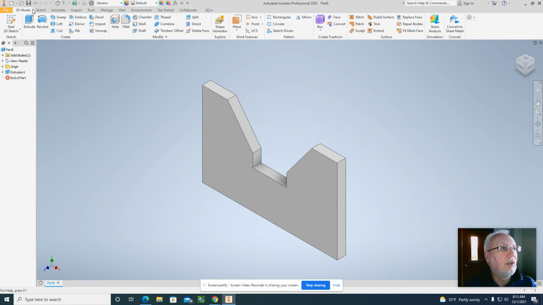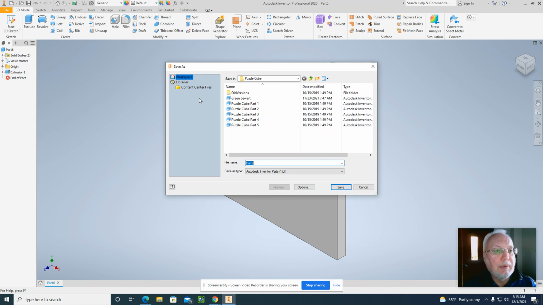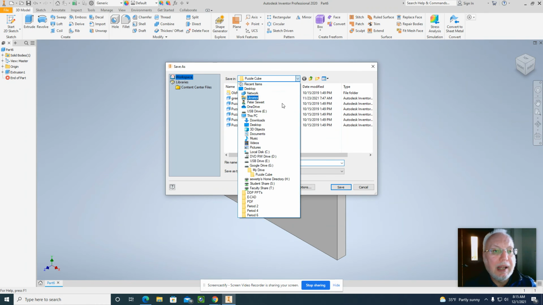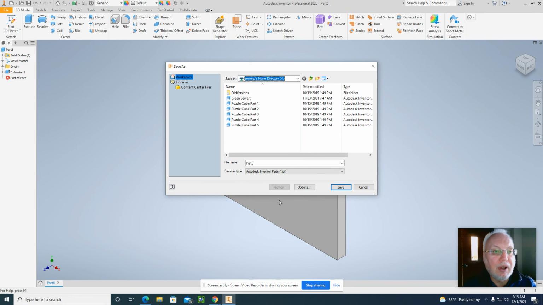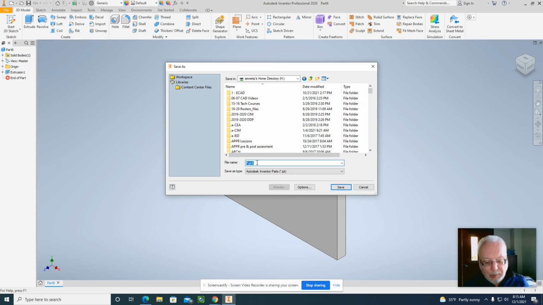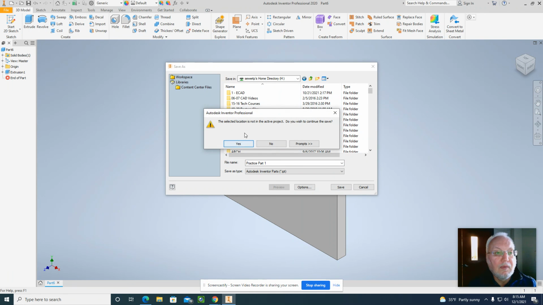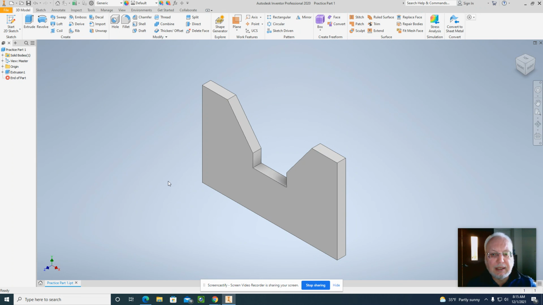Now I have to save this. So I'm going to save it. I'm going to make sure that I go to my H drive. That's the very important thing. Here's my H drive. And the name is going to be Practice Part 1. And I'm going to say save. And it says this is just an error message that doesn't really mean anything. So I'm just going to click on that.